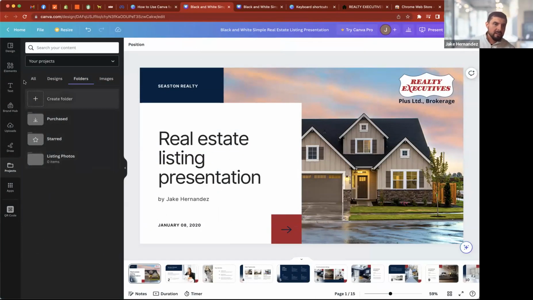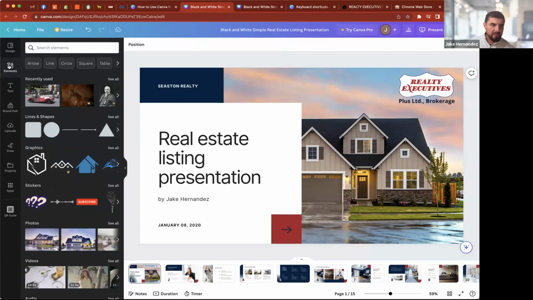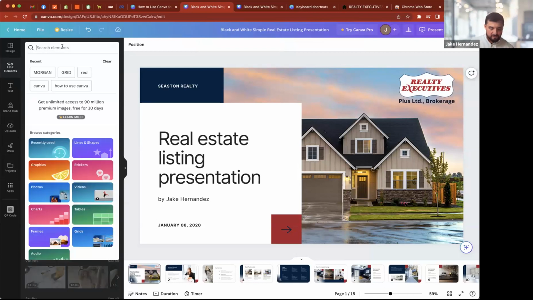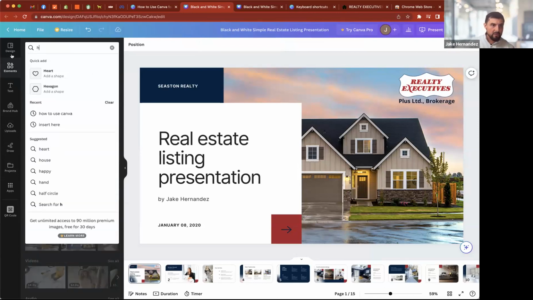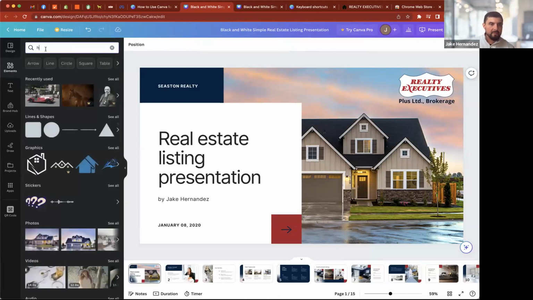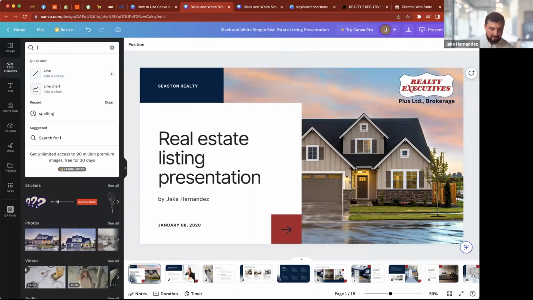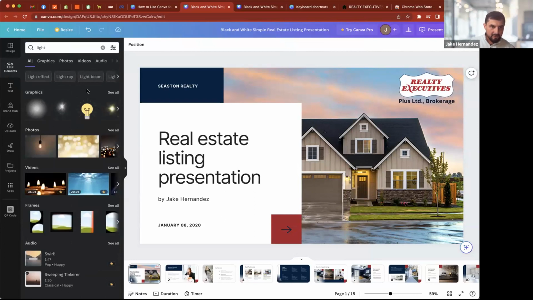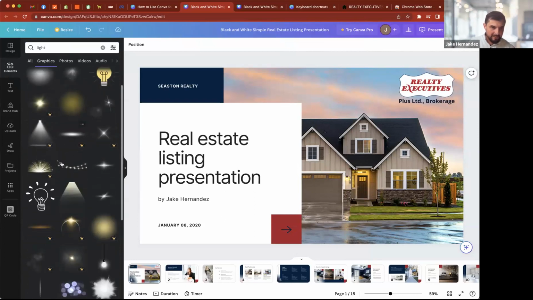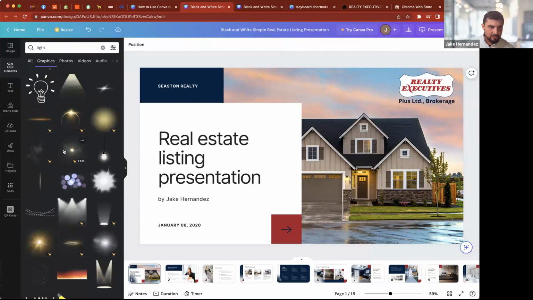But since I don't have one, I'm just gonna pretend like I do, and I'm gonna go pick one from our stock images. So I'm gonna click house. I'm gonna go to elements. Elements is where you go for anything graphic design. So if you want photos, videos, elements are like shapes, or let's say, what are some that I use a lot? I use something called light. And you'll see it a lot in my designs in the Realty Executives social media.